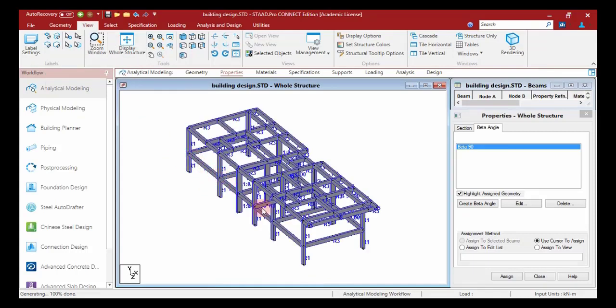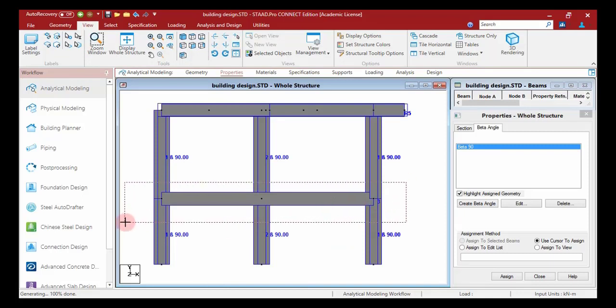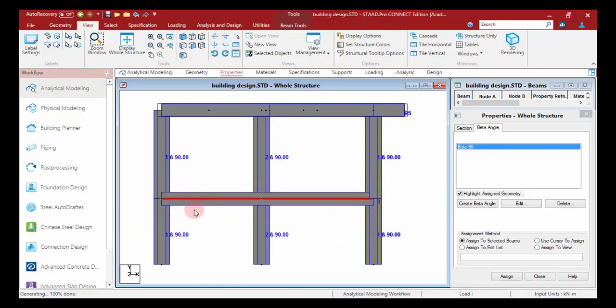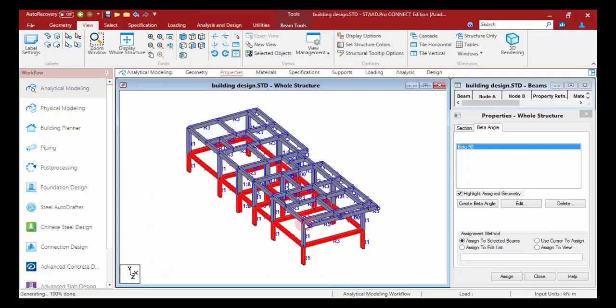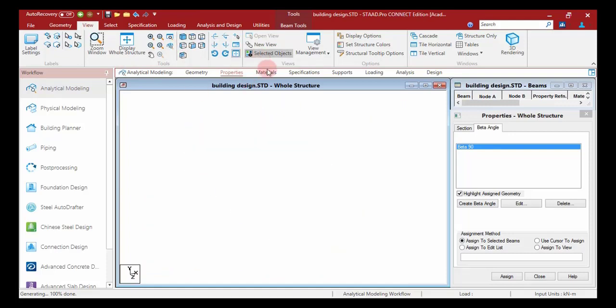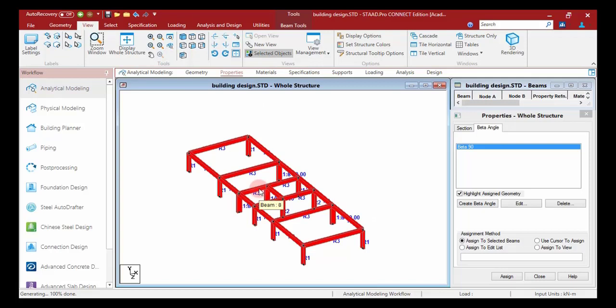Let me see the plinth level. I'll see the front view. This is the plinth level which I have. Okay, let me select the members at the plinth level. You see it is selected. I'll go with the selected objects only.